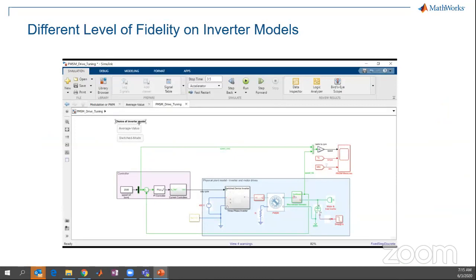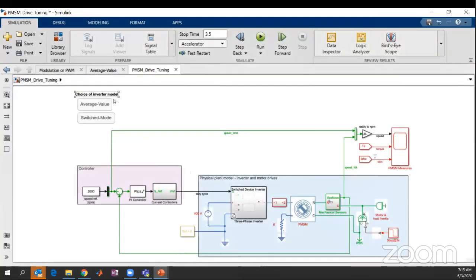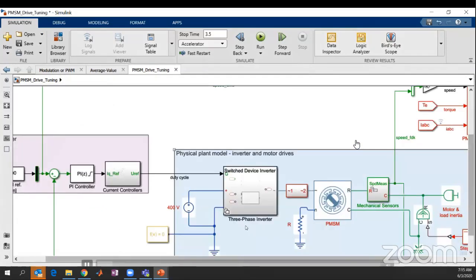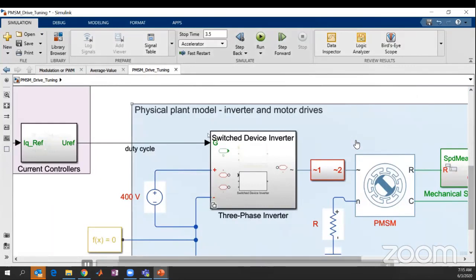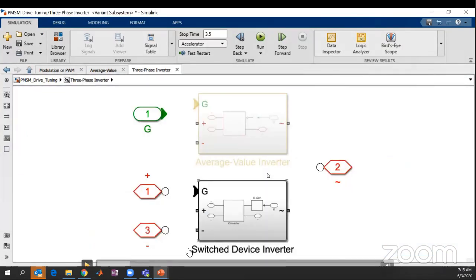So now I would like to give you an example of how we model different levels of fidelity in inverters in this case. As you can see from this video, we can choose the level of fidelity: either we want to model an average model, or, in this case, we model the switch device inverter, which means we want to model our inverters in more detail. So these are the different choices of fidelity for our inverter.